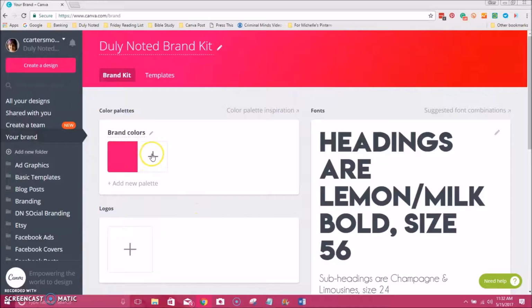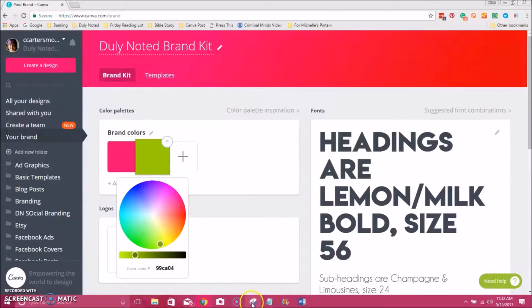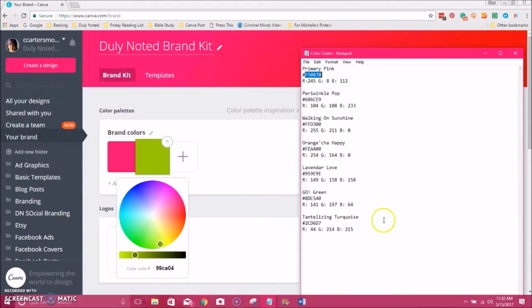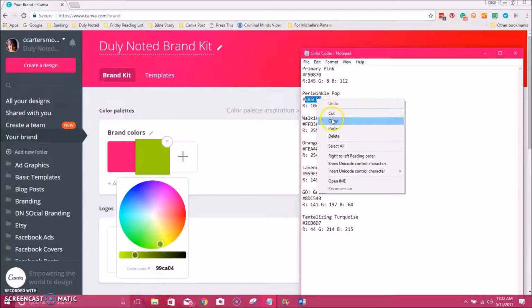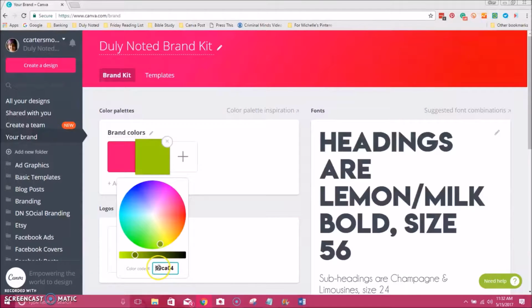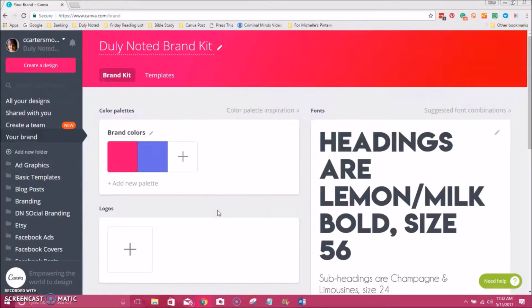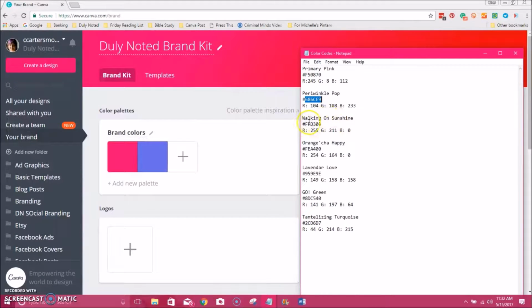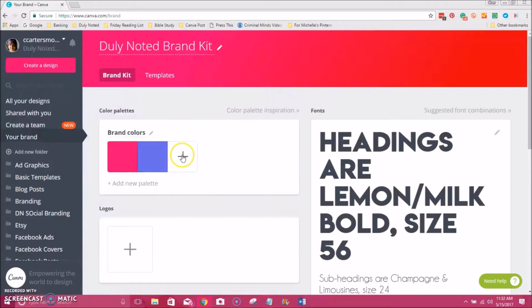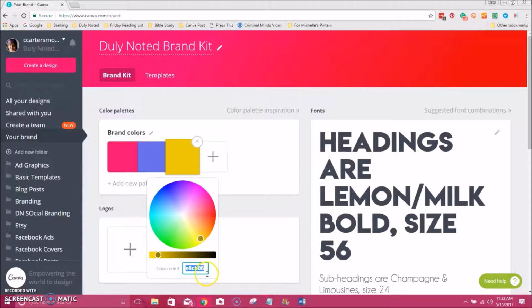There's my pink. Now then, I'm going to add the next color, which is my periwinkle pop. It's kind of a bluish purple periwinkle color. I'm going to copy that code right over here to Canva. And I've got my periwinkle. The next color I'm going to add is, I think it's my yellow. Yep, my Walking on Sunshine yellow. I'm going to copy that code and I'm going to paste it into Canva. And it's as easy as that.